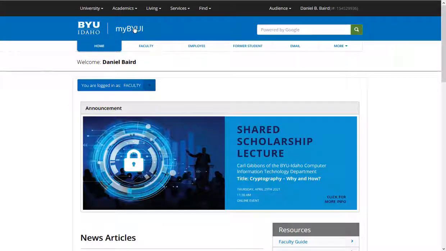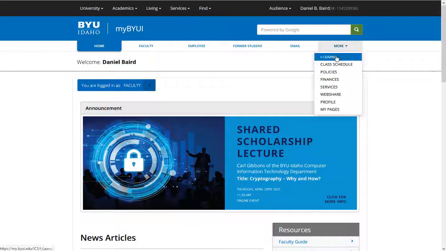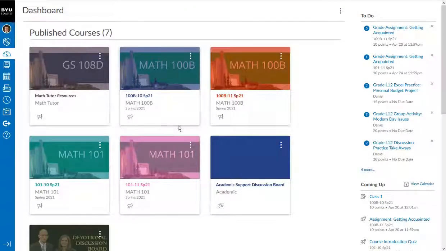When you log into My BYU-I, I'm faculty here, so I have a few different tabs up here. You go down here and click iLearn. When you click it, it may ask you, are you a BYU-Idaho student? You'll click that and come right in here. Then you'll get your courses. You'll notice my courses are going to be a little different than yours. Here's what I'm teaching this semester.